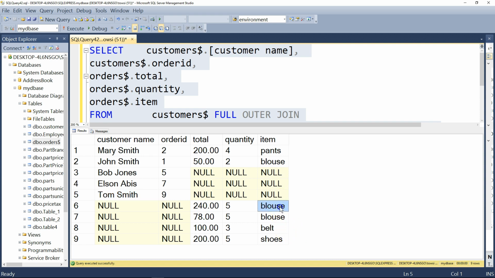And now take a look down below at these values right here, that block. As you can see, the total is present in the orders table: 240, 78, 100, 200. You've got the quantities, you've got the kind of item. But these records on the bottom from the orders table don't have matching records in the customers table. That's why, as you can see over here, there's a block of null values. So this kind of join contains everything, if you look at it carefully.